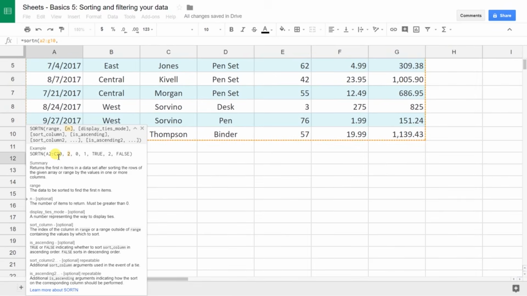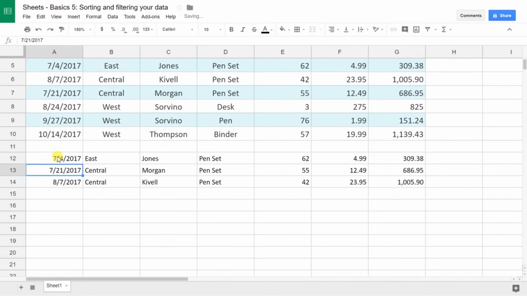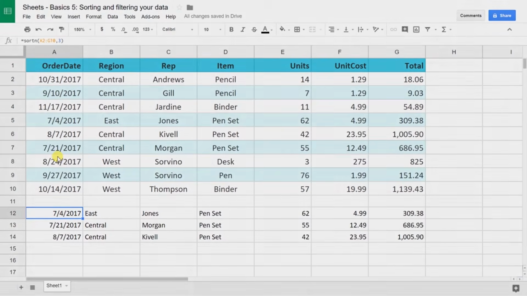We'll try one here. Won't get into it too much. Let's try a 3. So the top 3. And that's all you have to do. The other parameters are optional. There we go. That's the first 3 sales.